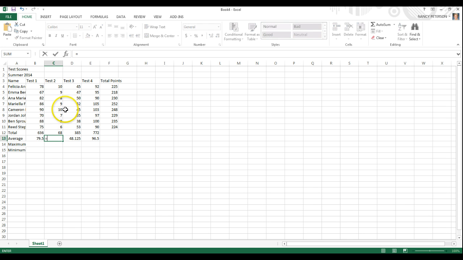We can just type equals A and see if we can find the word average. If I put AV, there it is. If I double click, it will allow me then to select the cells. I don't have to type it all up. I want to find the average of all my students and close that and enter. I'll do it again here.